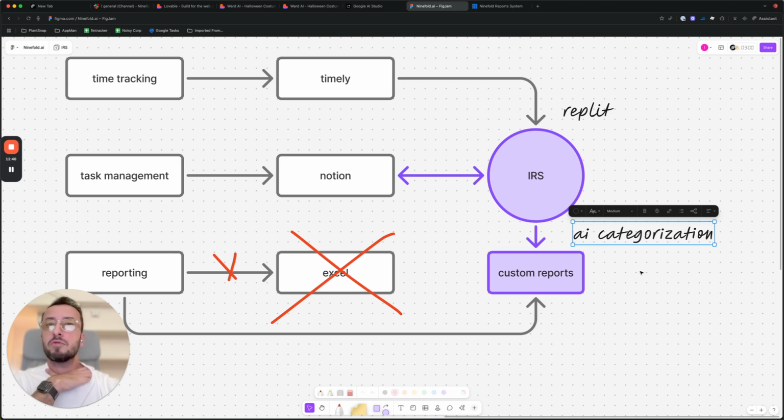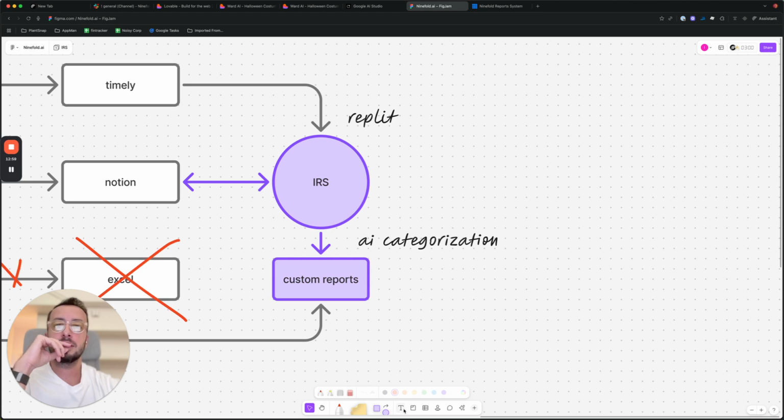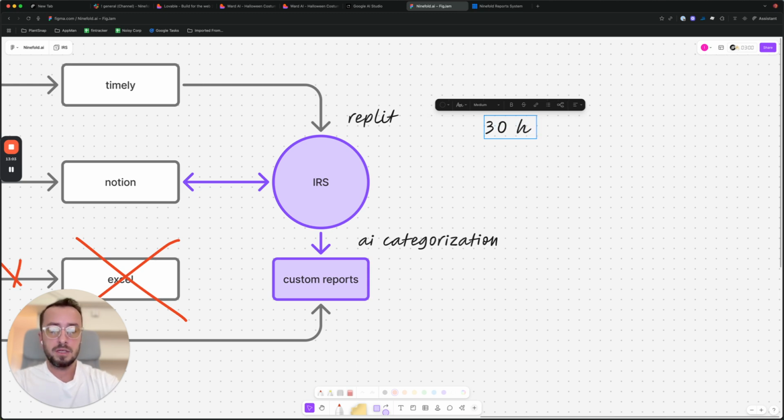Now, this still requires some manual work and some manual oversight, but essentially, right now, our time tracking, task management, and reporting is almost completely automated. So this, again, frees up 30 hours of work per month. So 30 hours, let's say the average cost per hour in client price is $70.